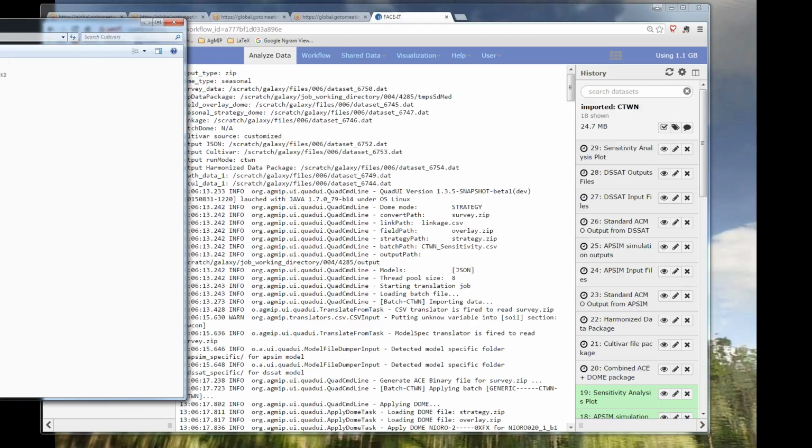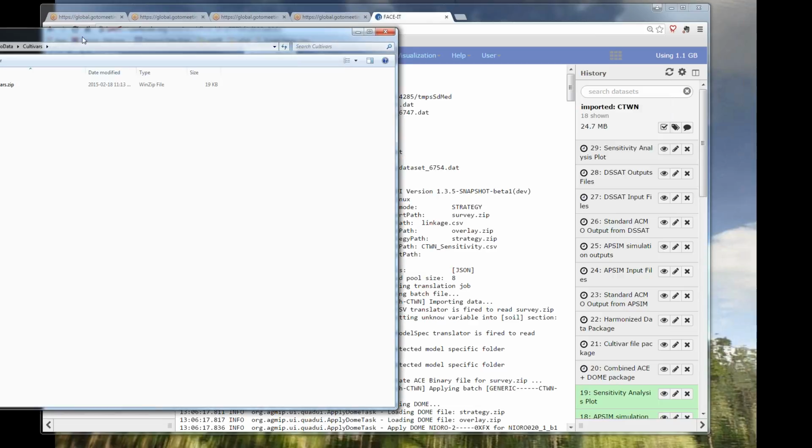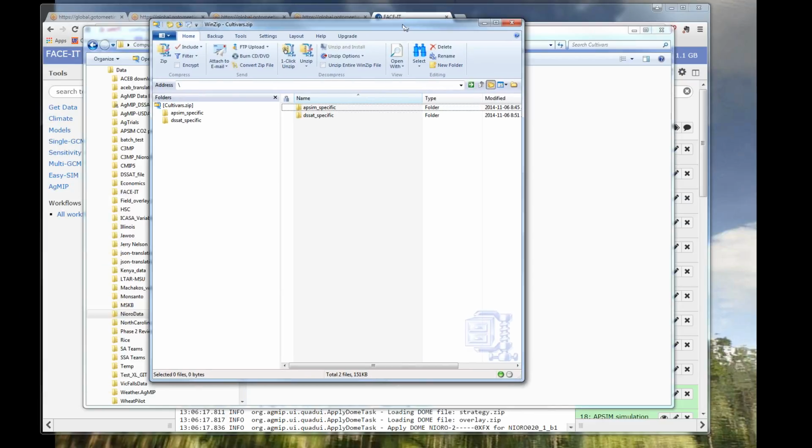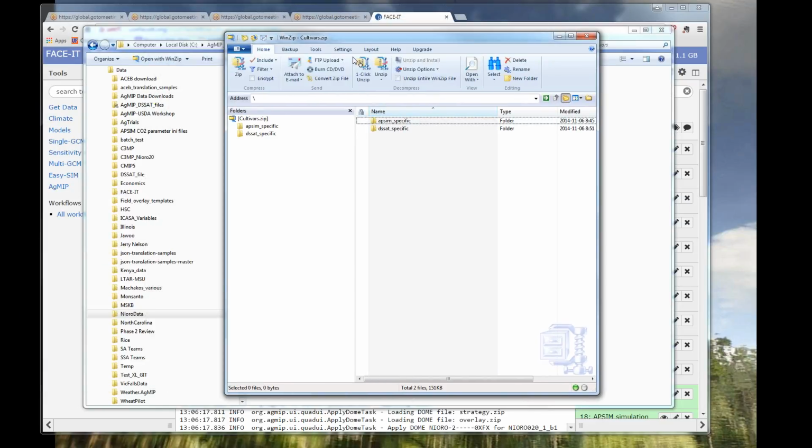Let me see if I can find a file that fits that format, because it's really important to get the format correct, or your cultivar files will not be recognized. Just give me a minute here, and I'll show you what that looks like. These are my cultivar files for the Neoro data, but the format is the same no matter what data set you're looking at. I've just opened up the zip file.